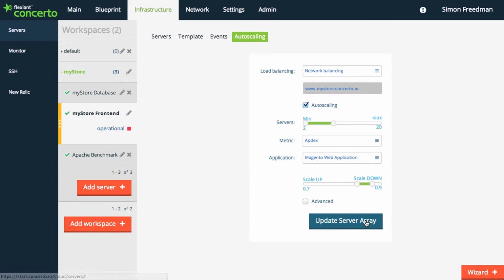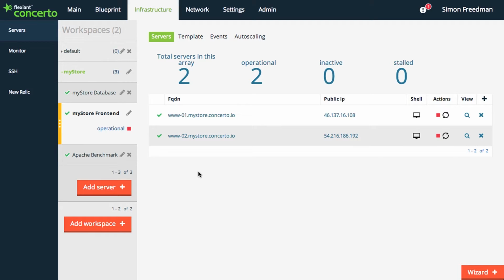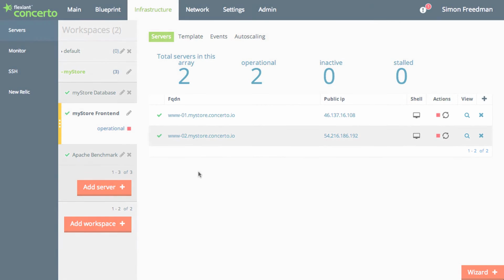Now we update the server array and head back to the server listing, which shows our infrastructure baseline. To simulate how auto-scaling would work in a real-life situation, we will utilize the Apache Benchmark tool to generate traffic. This tool can emulate thousands of requests from different clients, and it will help us to show how a new server is spun up when required.